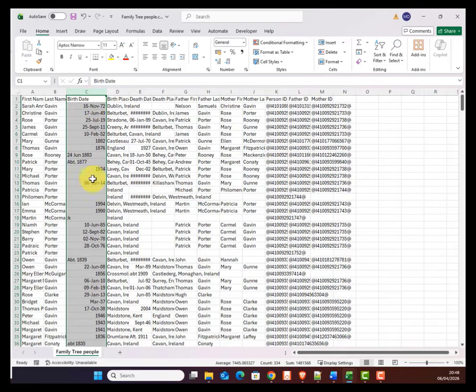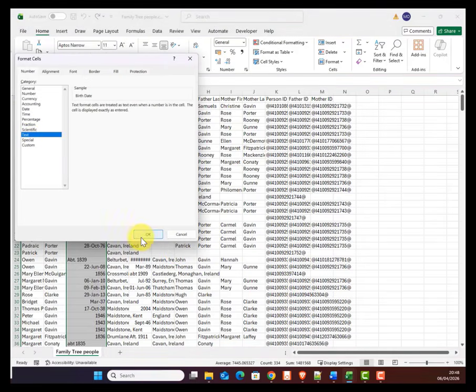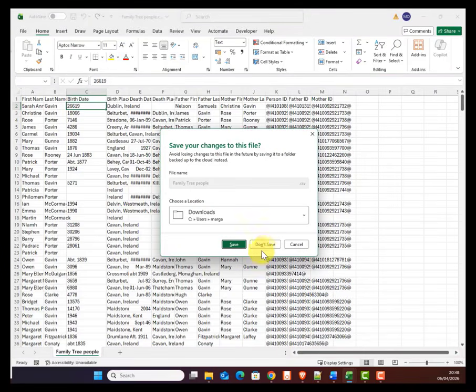I prefer that the entire column be text, but I can't just here hit right-click, format cells, and text, because if I do that, see what happens? It just goes bonkers. So let's not do that. I'm going to hit X. I definitely don't want to save that, and I'll show you how to get the date into Microsoft Excel so you don't get this kind of issue.